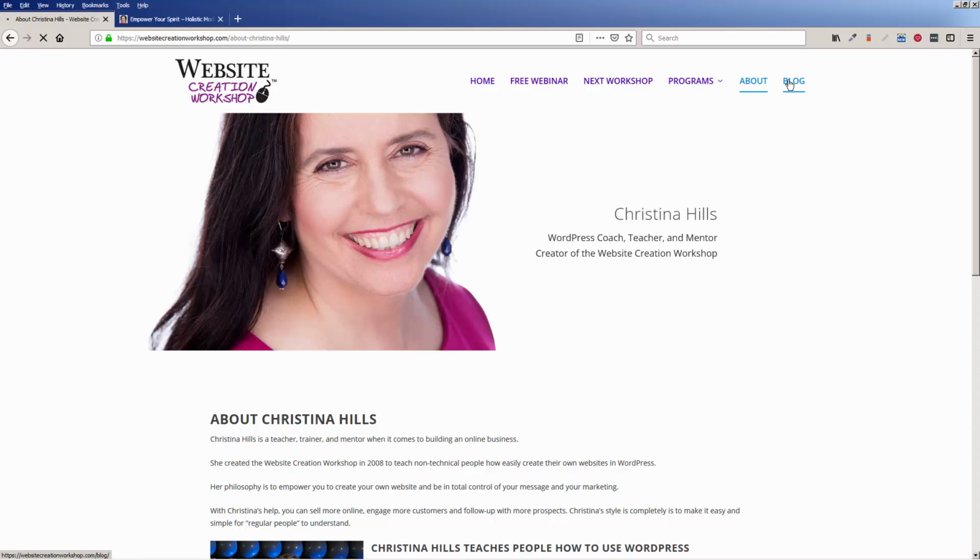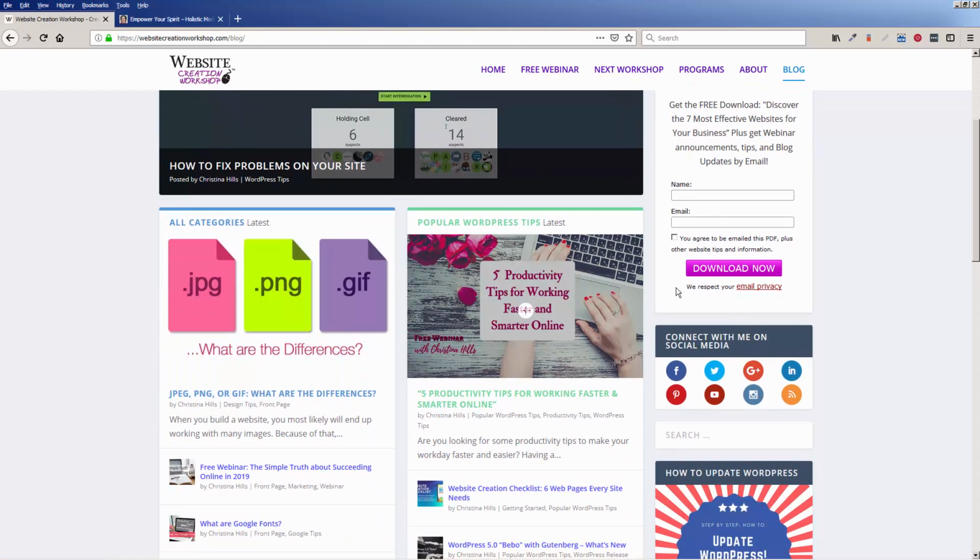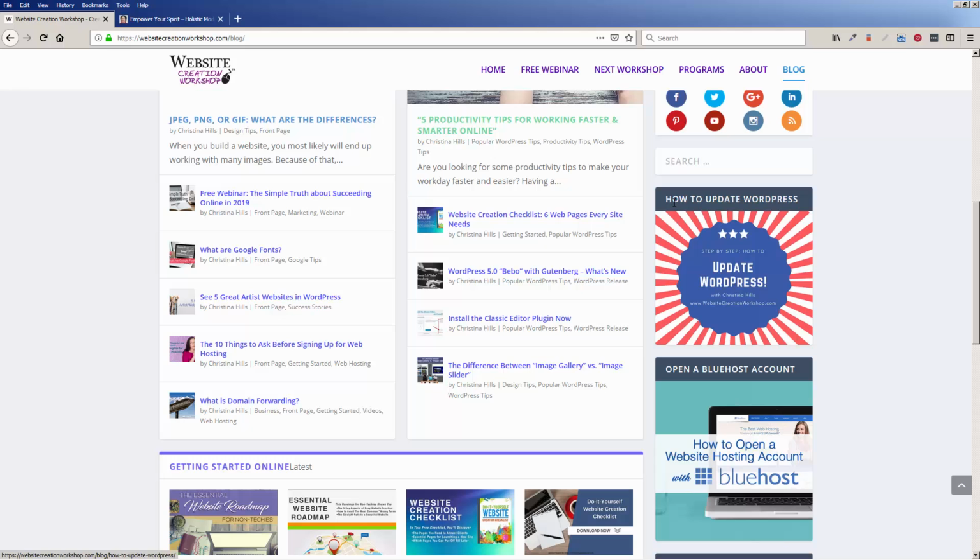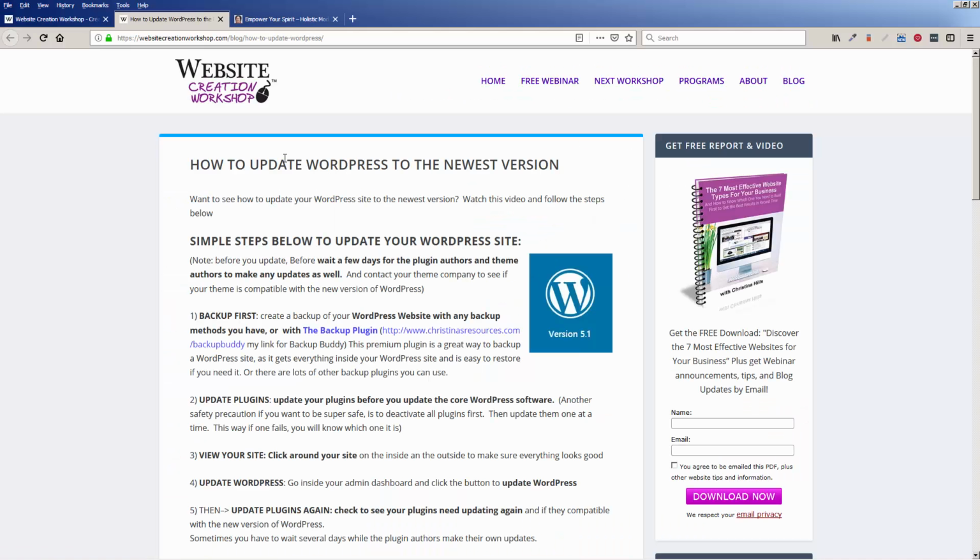Over here on my blog, on the right-hand sidebar, I have a How to Update WordPress graphic. Just click on the graphic, and it will pop open a new window with the steps, and I'm going to walk you through these steps.